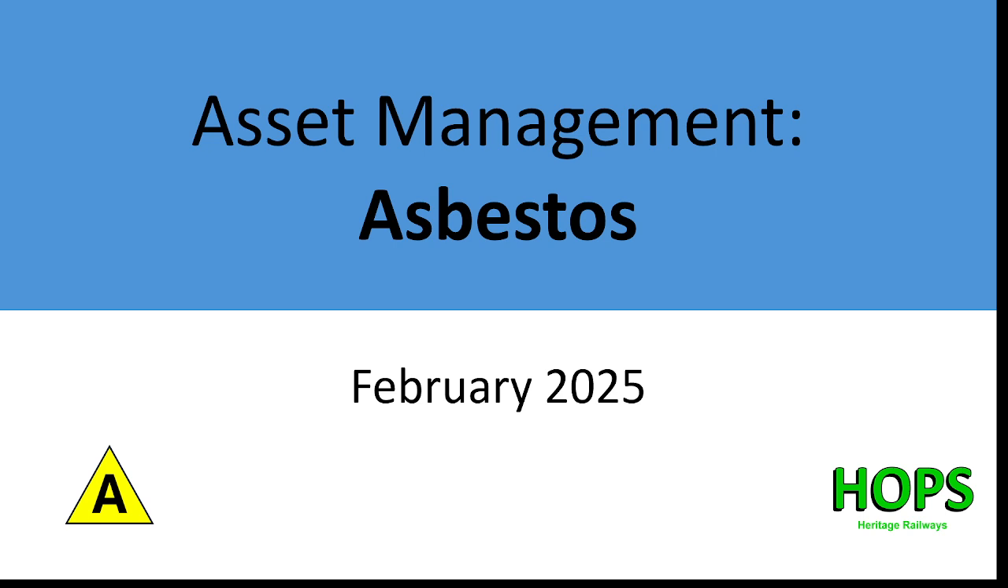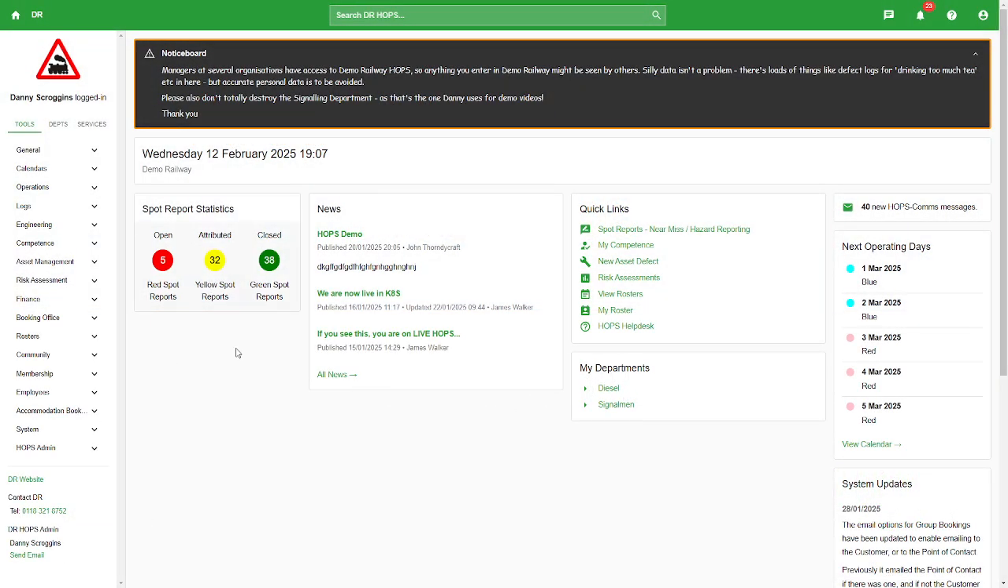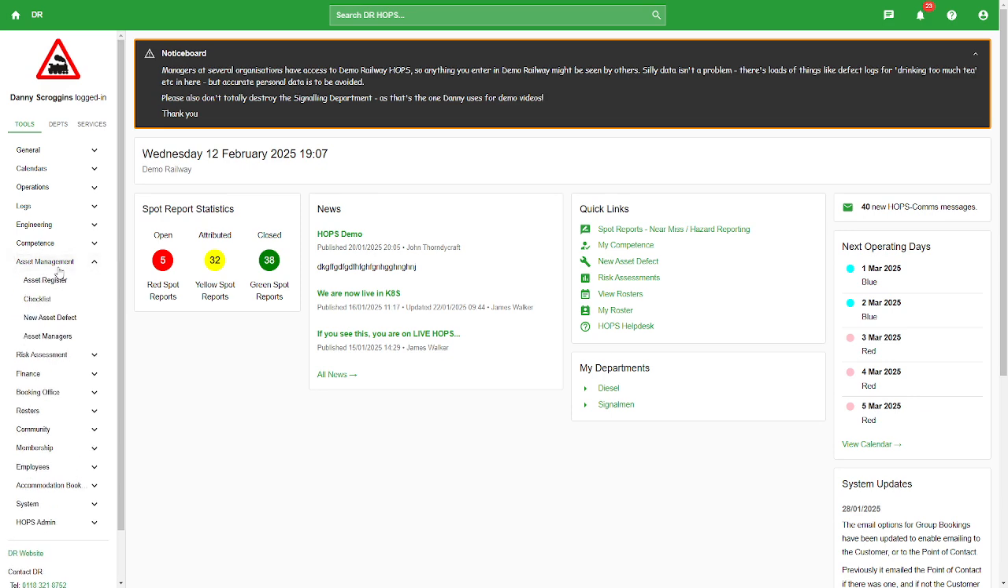There are a number of other symbols that could be used, but we found that generally they couldn't be shrunk down small enough, or they were general hazards rather than asbestos hazards in particular, so weren't appropriate for use in the system. Here we are in Demo Railway. I'm going to show you two new asbestos related things in the asset management system.